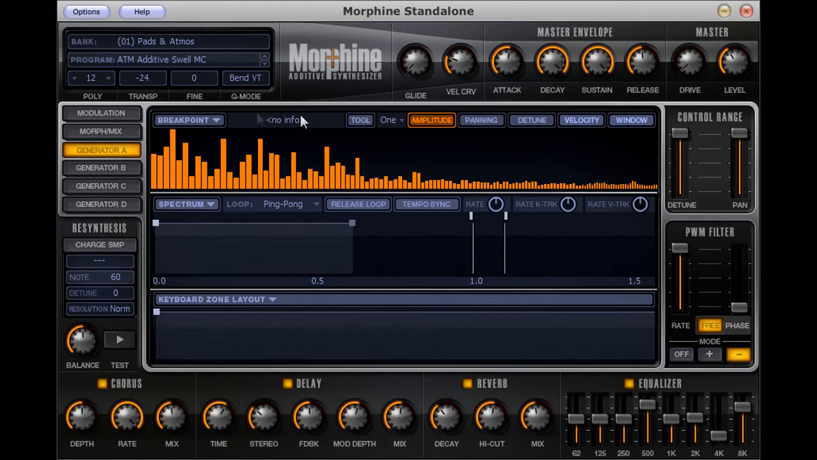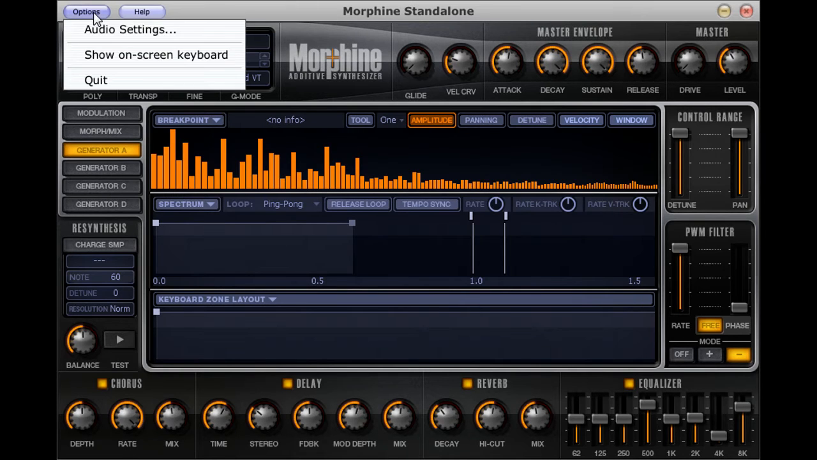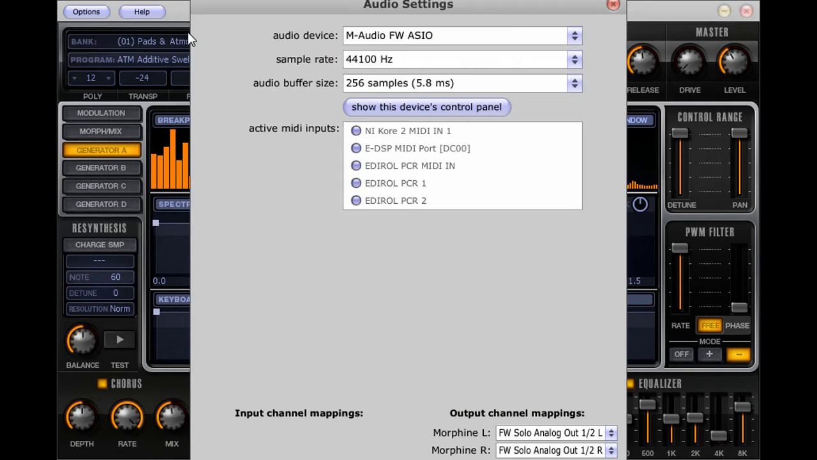Standalone mode allows you to control Morphine as an instrument in its own right, and this allows you to, for example, use Morphine in a live situation with little more than a laptop and a keyboard controller. The first concern is to set up your audio interface and your controller keyboard. This can be done from the Options drop-down menu at the top of the standalone interface.